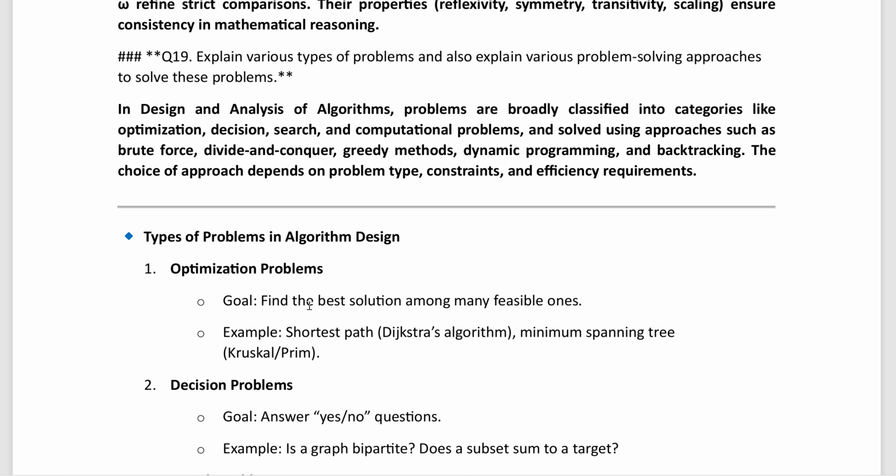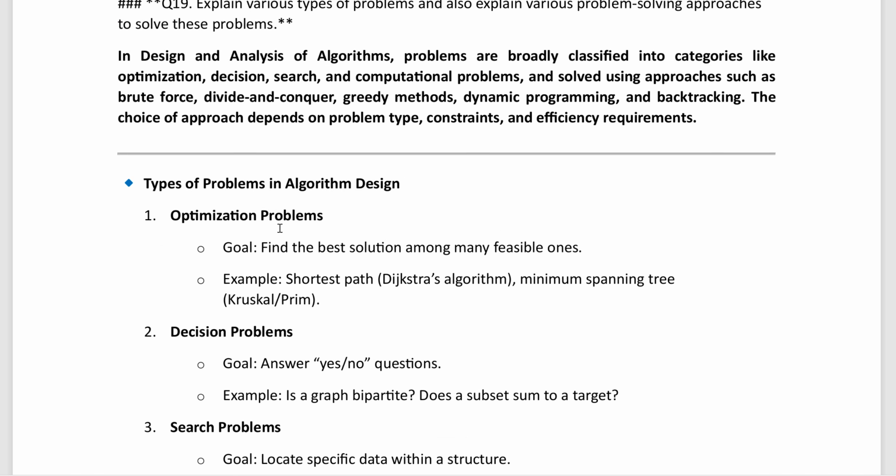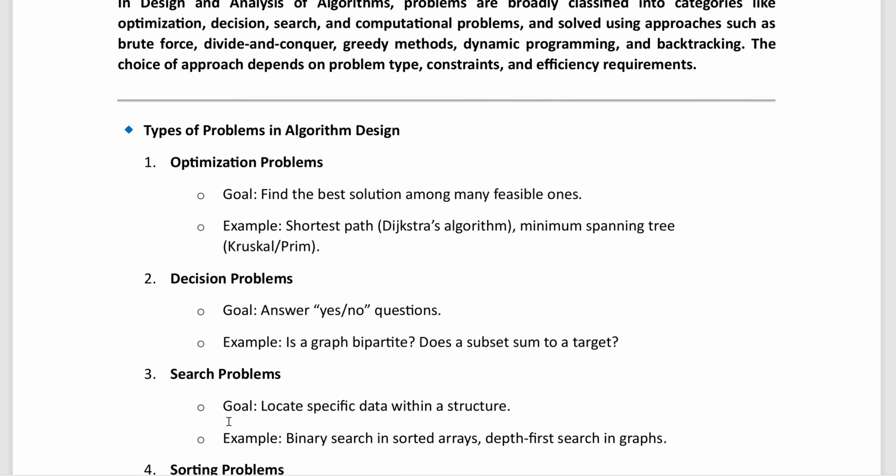So these are some of the problems. You can read it on your own. First category of problem is known as optimization problem. The goal of these problems is to find the best solution among many feasible ones. Examples are shortest path, Dijkstra algorithm, minimum spanning tree, Kruskal algorithm, Prim's algorithm. Second category of problems is decision problems whose goal is to find the answer in terms of yes or no. Example is whether a graph is a bipartite graph or not. Does a subset of a set sum to a target or not?